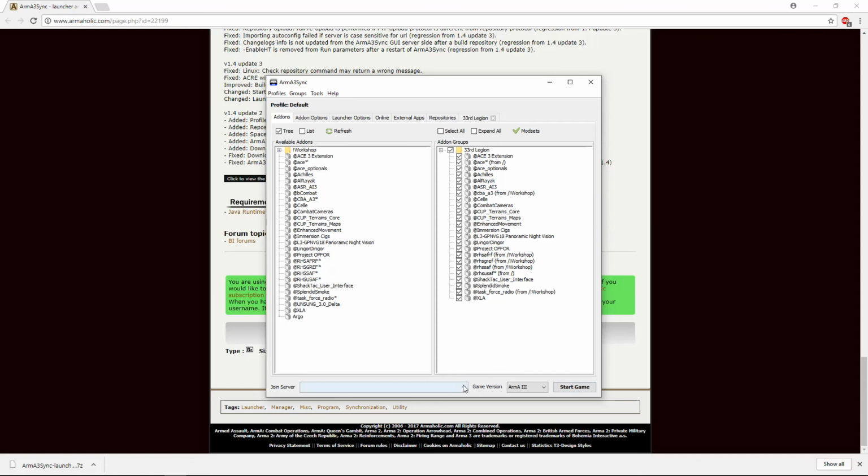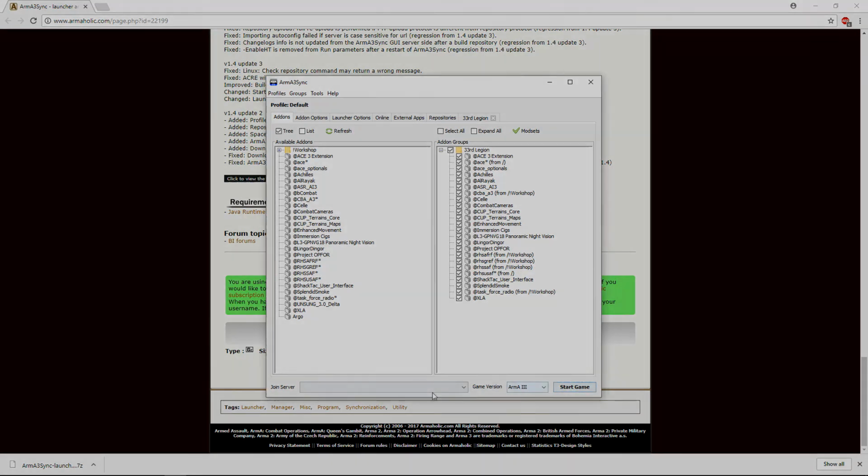Now, you can either join the server by hitting this little drop down, or you can just launch the game by default without the server. It's preferred to do it that way because sometimes we'll play missions where we don't use all the add-ons. So for that, just more of preference just to start the game without the server.